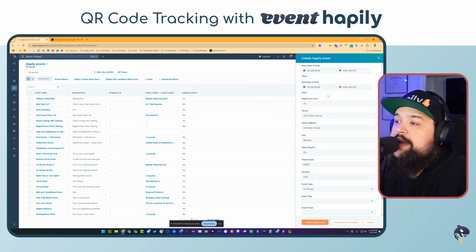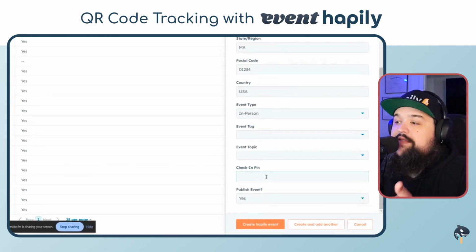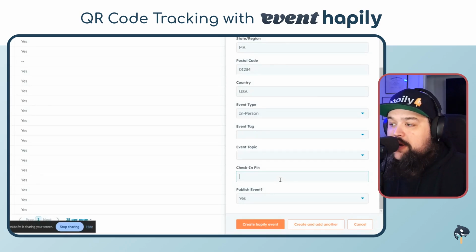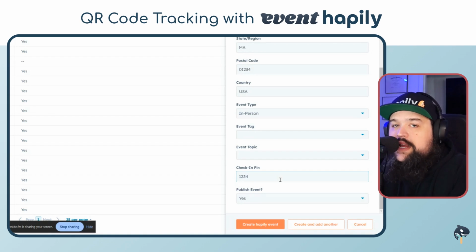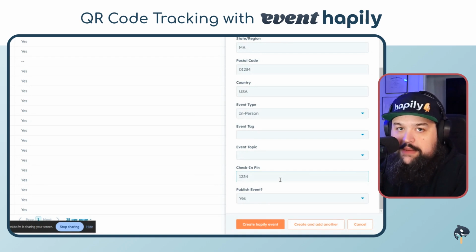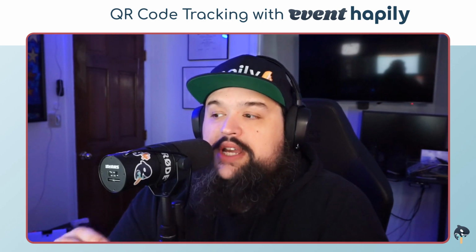I've already filled out most of my information, but one property that's new to Event Hapily 2.0 is on the event record. We have this property called check-in pin. Now, what this check-in pin is going to be is just a simple code. So I'm going to make it 1, 2, 3, 4. Now, where someone actually enters this code in is when somebody is scanning the QR code for somebody. The very first time they do it, they will be met with a screen that basically says, hey, punch in the check-in code to be able to check this person in.